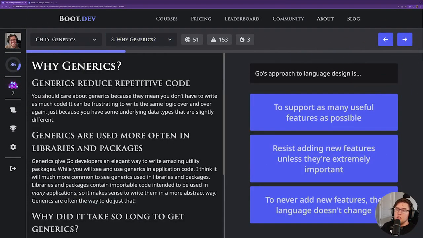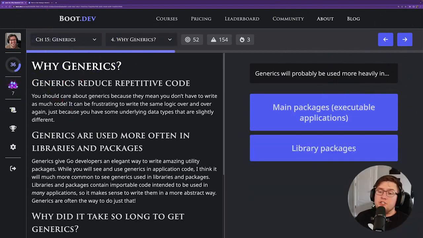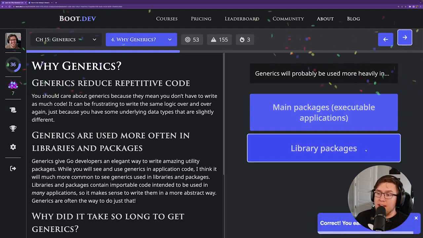The next question is, Go's approach to language design is to support as many useful features as possible, to resist adding new features until they're extremely important or proven extremely important, or to never add new features. The language doesn't change. And the answer is to just resist adding new features unless they're proven to be very, very important. The next question is, generics will probably be used more heavily in blank. Main packages, which are executable applications, or library packages. And I definitely argue that they'll be more heavily used in library packages.